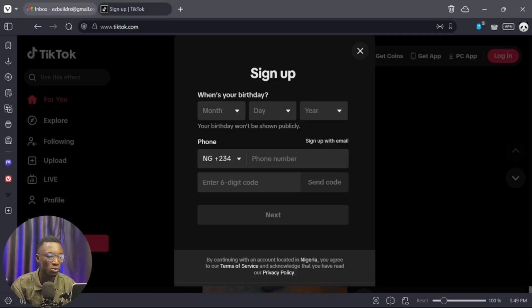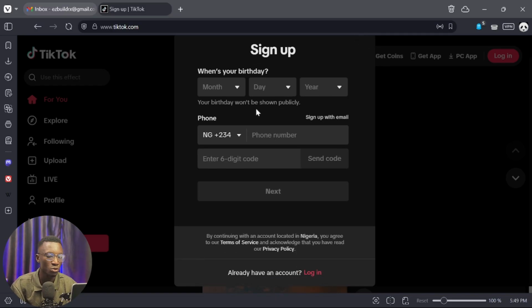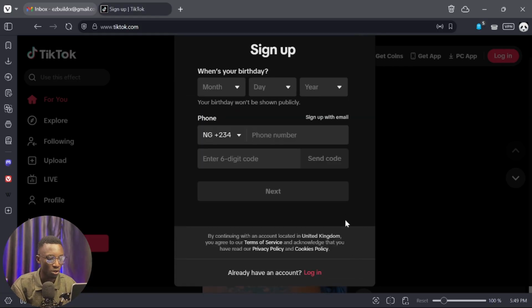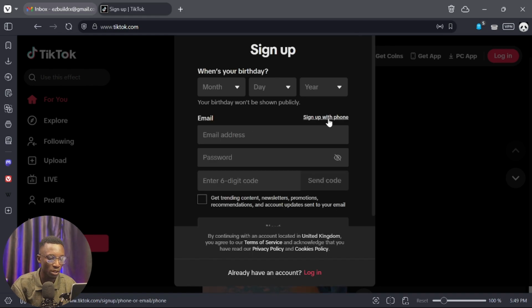All you need to do now to get your TikTok to be in UK is to change this location. You can see this is located in Nigeria. You click on this and you just take it to UK, United Kingdom, right? So let's wait for that. All right, so done. Once you click that, you can see it's going to be in the UK. So now you change this to email address.